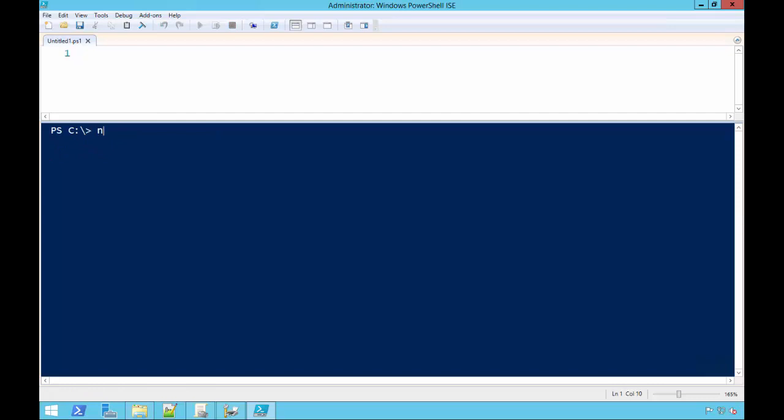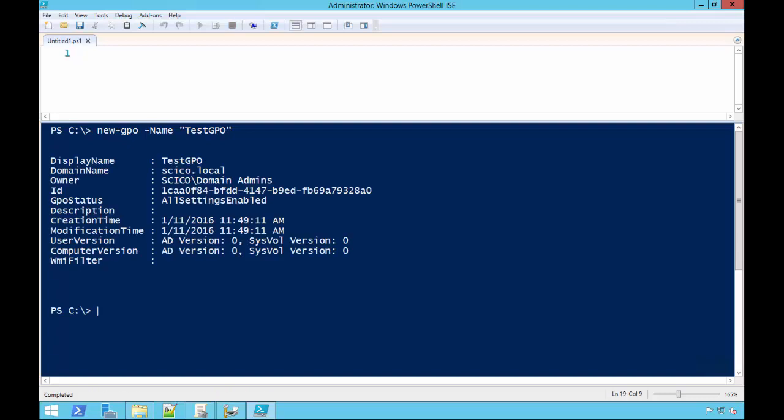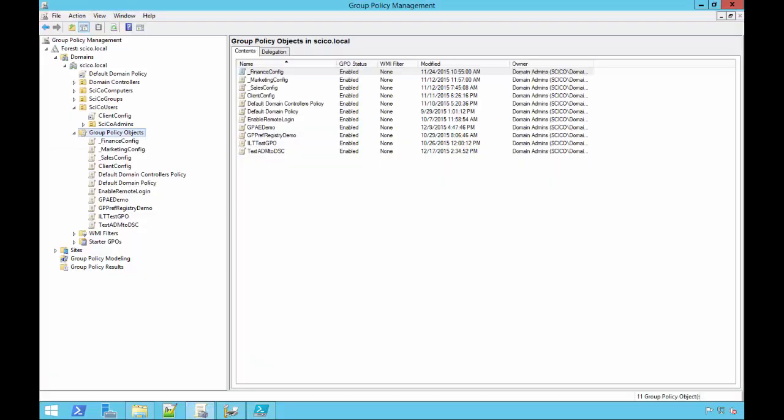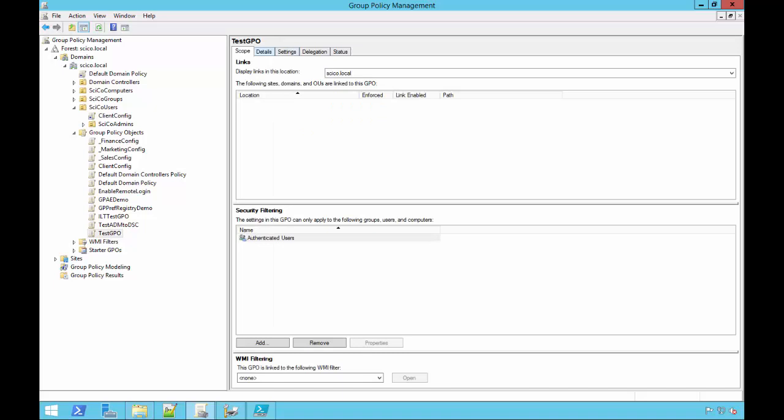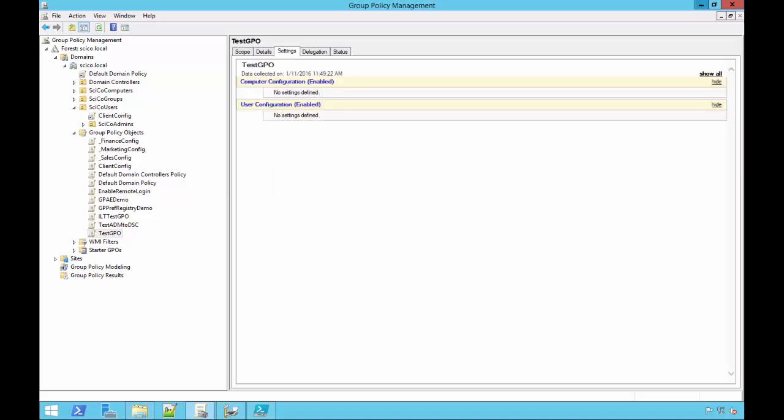For this example, I'm going to create a new GPO that I'll call, let's see, I'll give it an intuitive name, Test GPO. That makes sense. All right, so now I have a GPO in place. It's completely empty. There's nothing in there. If you go to the GPMC or you run a report via PowerShell off of that GPO, you'll see that it's empty. It's not linked to anything. It's just sitting there. It's essentially a placeholder.